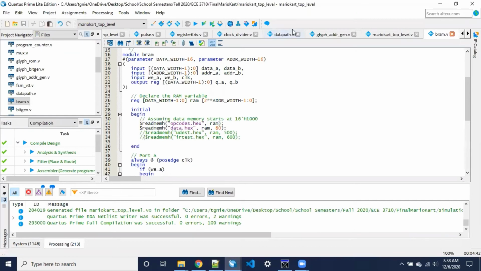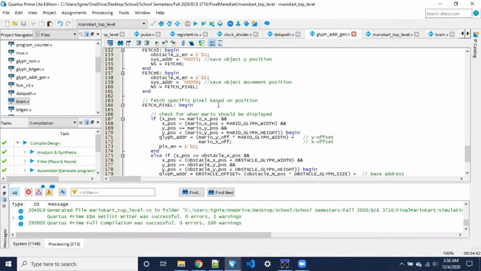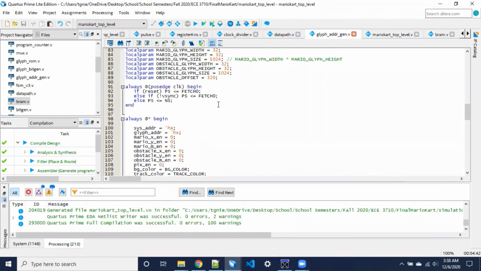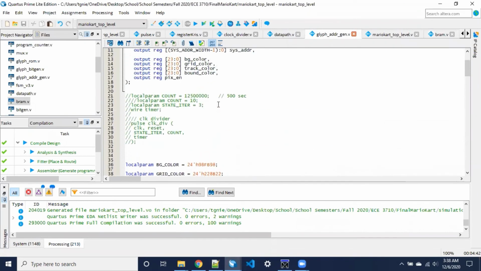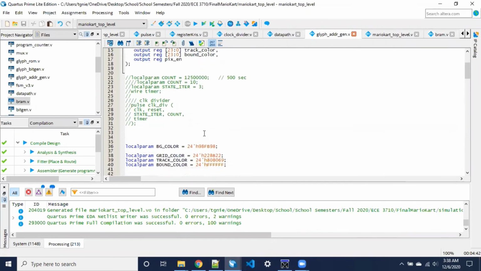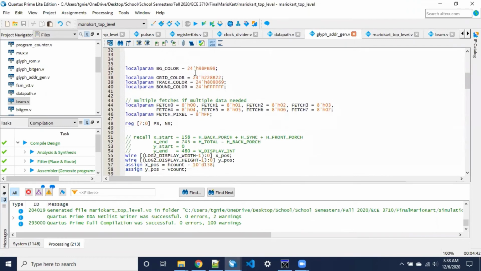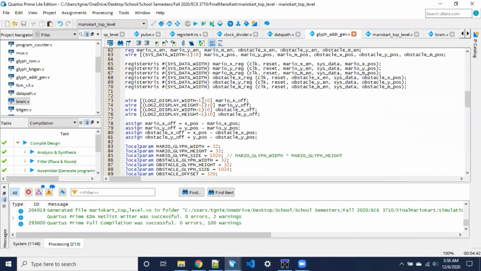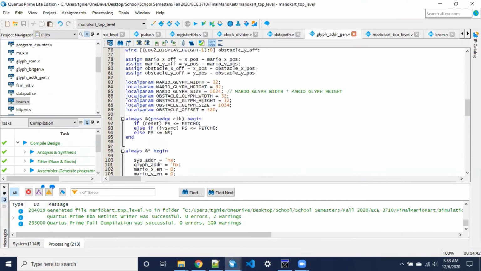I also worked with Yi on this. This is our address generator. So I created the glyph of the Mario guy and the obstacle. And so these are the colors of our background. And what it does is it goes through, the size of the Mario is 32 by 32, which is 1024. Same thing with our obstacle.